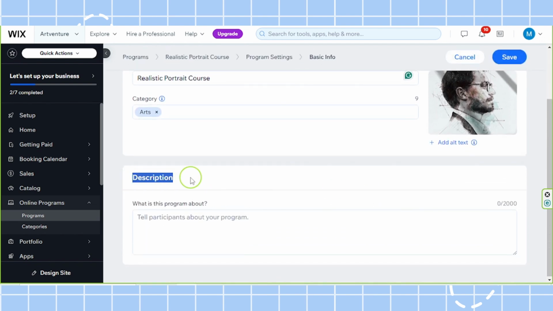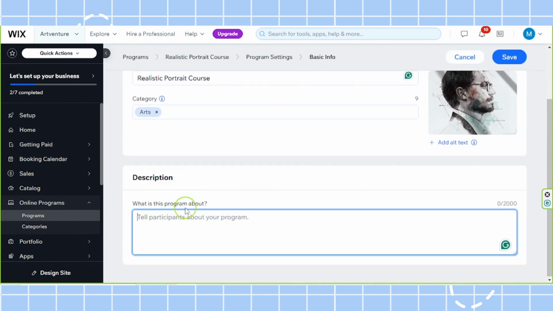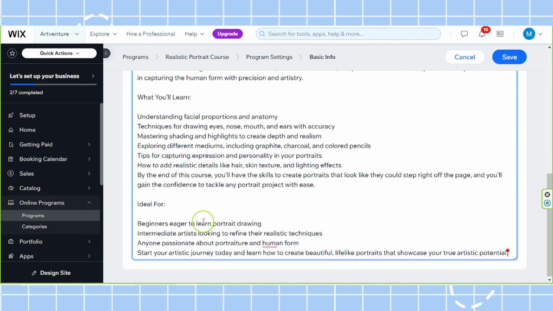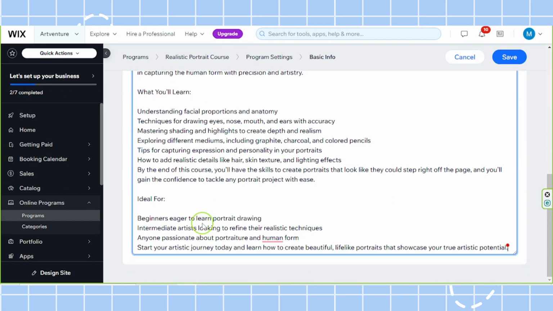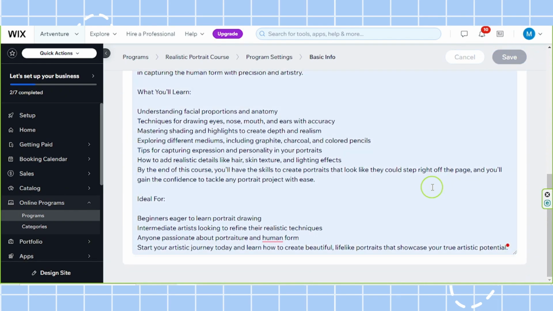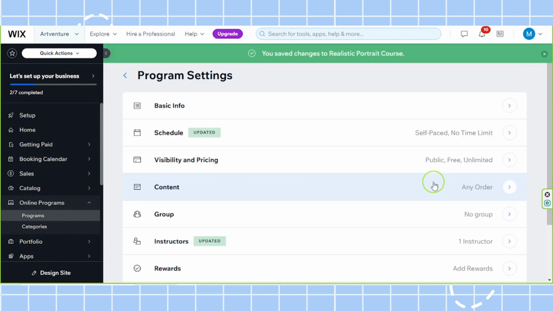So we have the description. So what is this program about? Tell your participants about your program. So input your description over here. And once you're done, click on Save to save your changes. Okay, we've talked about the basic info.